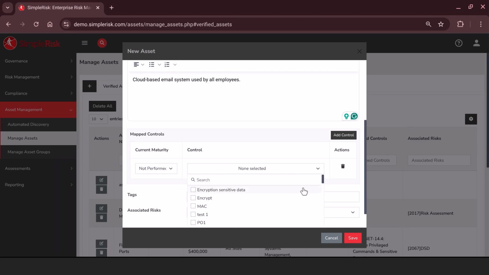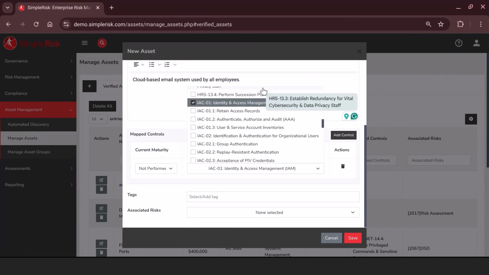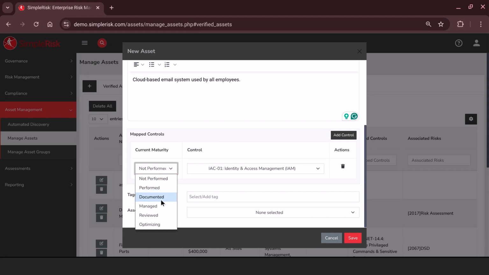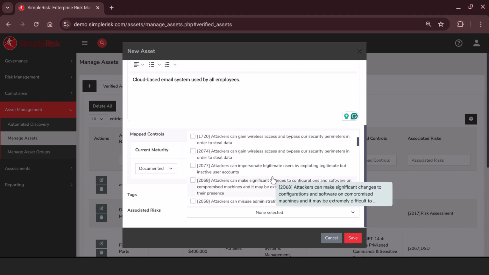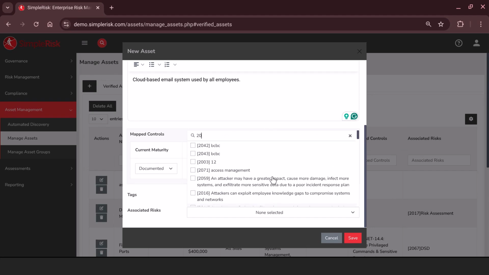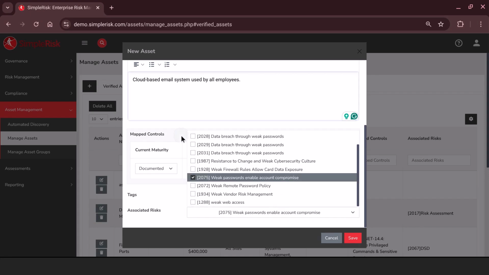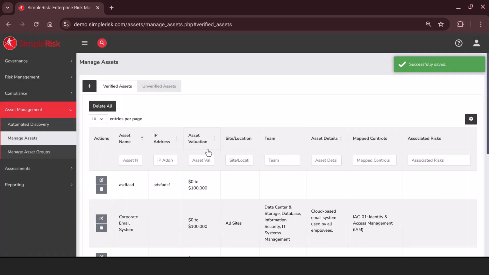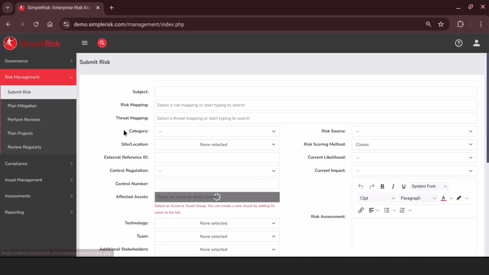I once again added some security controls, the same ones as I did before. I'm using the ones under the category of identity and access controls, IAC. And just like that, we have made an asset. So now we're going to go into risk management, under submit risk, and we're going to create a risk.